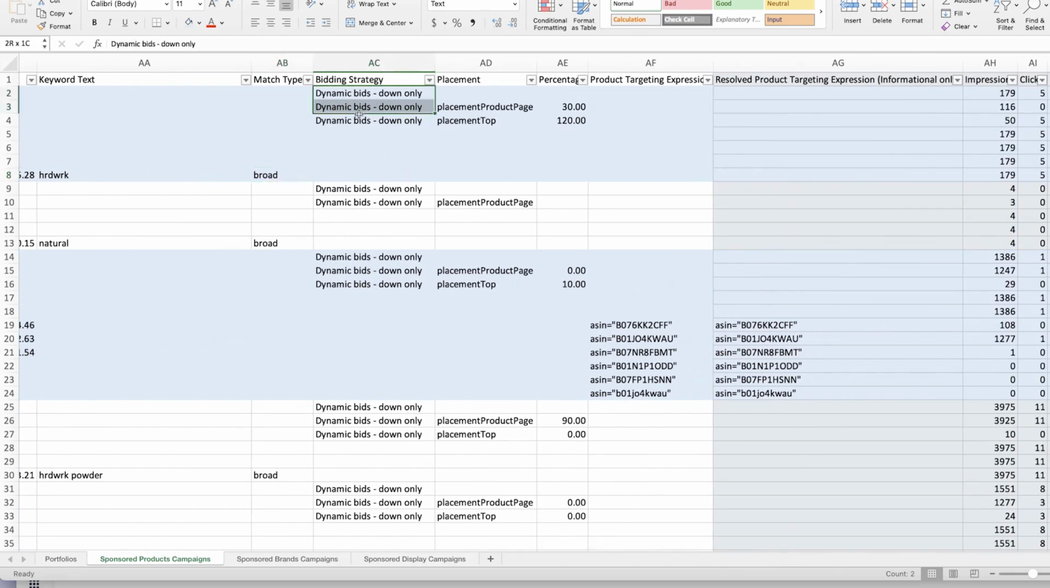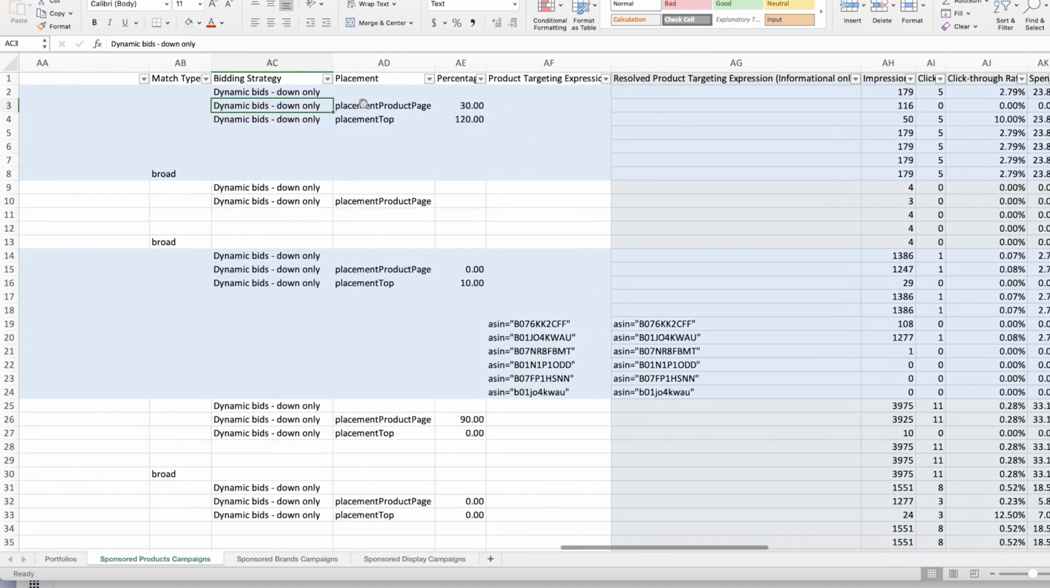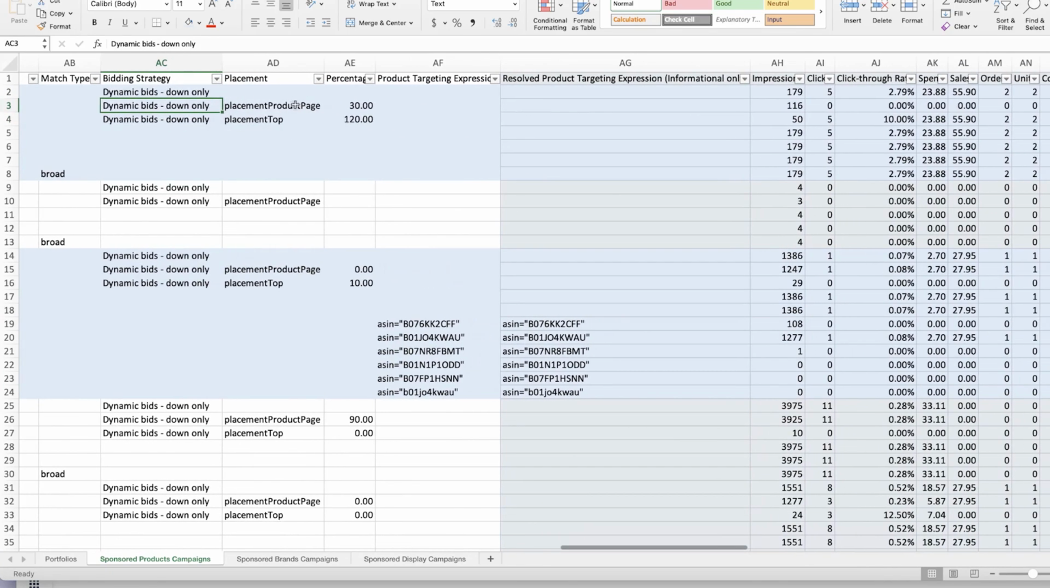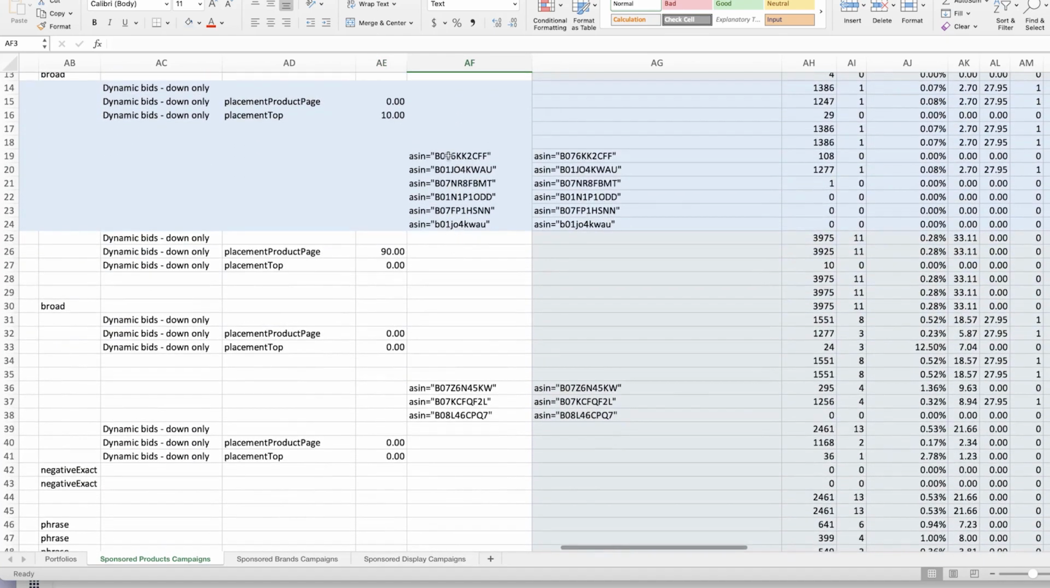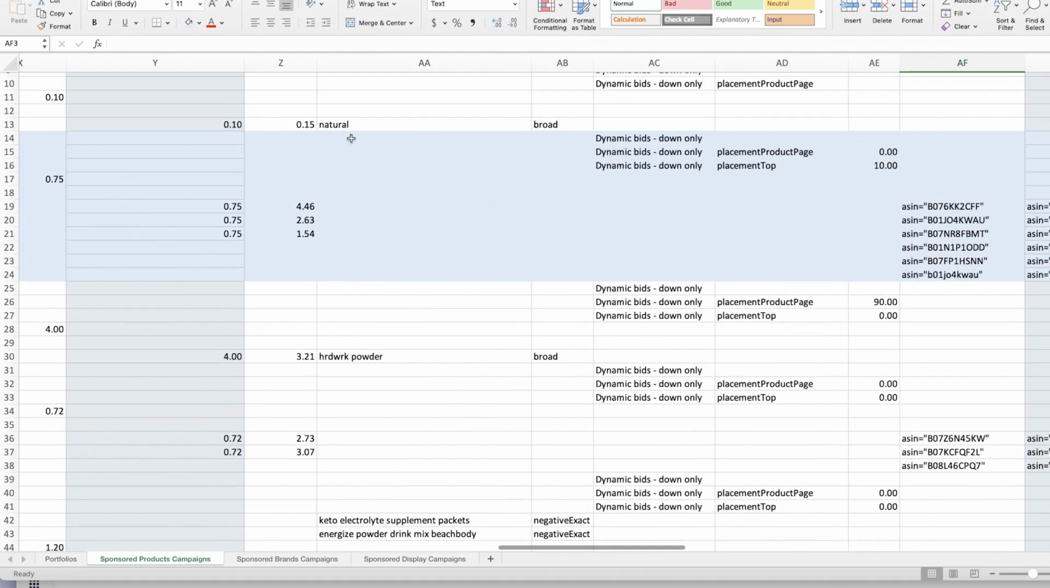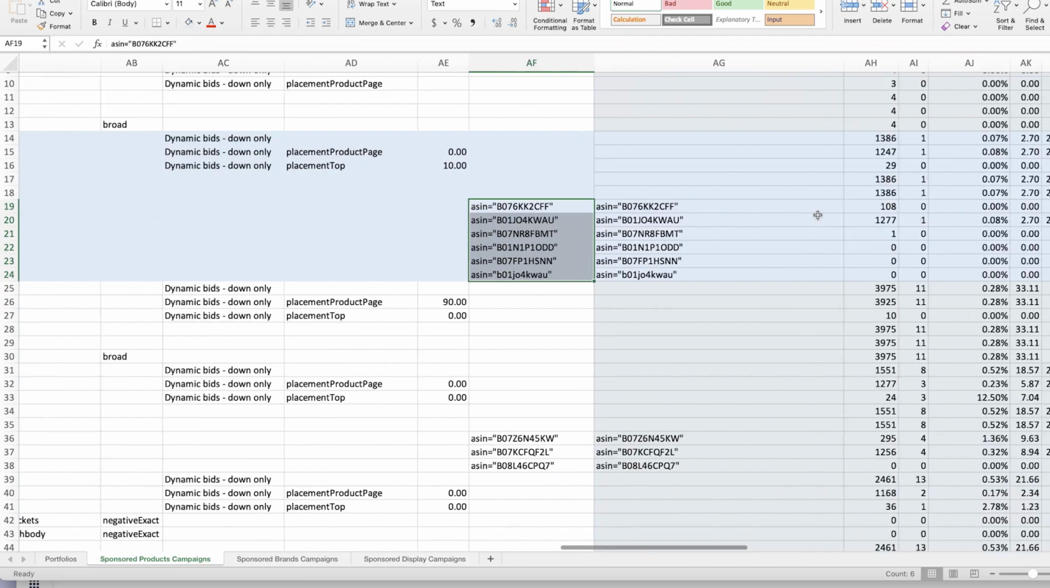Now here, these are the bidding strategies: either down only, up and down, or fixed bids. So it's just informational for you to know. Placements, again, the two placements that you can affect are product page and top of search. And right here is where you can add different percentages. Just make sure that every time you make a change, you click update on the affected fields. Product targeting expression will show when it's not a keyword, it's an ASIN. And as you can see here, there was a keyword, and here there's no longer a keyword, there's an ASIN.